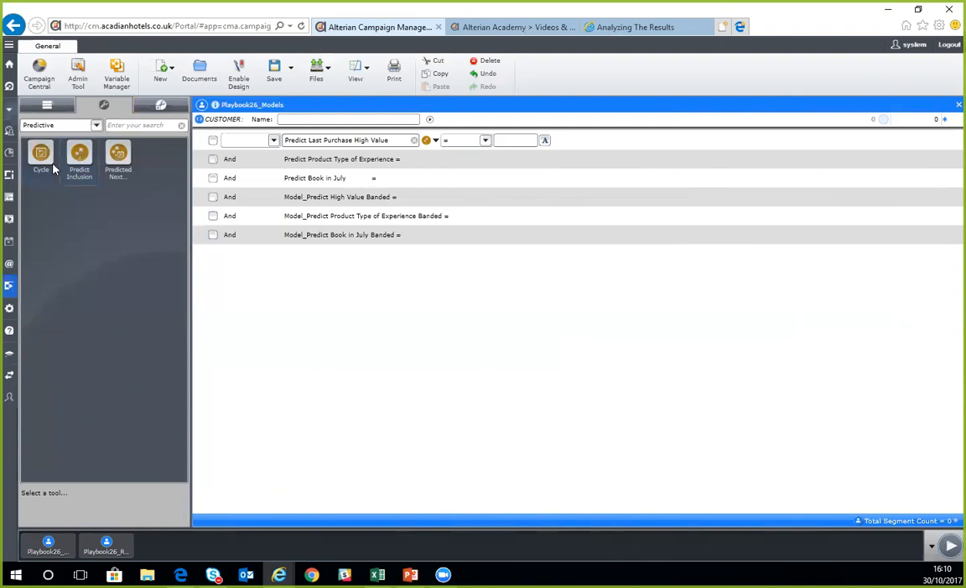We've also got 2 additional modules, which I'm not going to focus too much time on today. Those are Cycle and Predict Next Transaction Date. Those look at things at a transactional level, so something like a product purchase table, and identify the time gaps between purchases to predict when somebody's likely to purchase again.